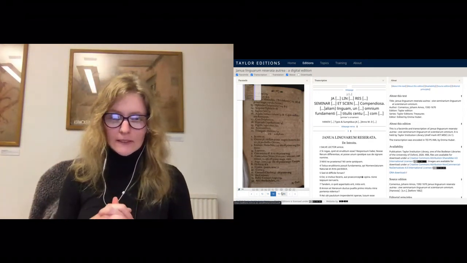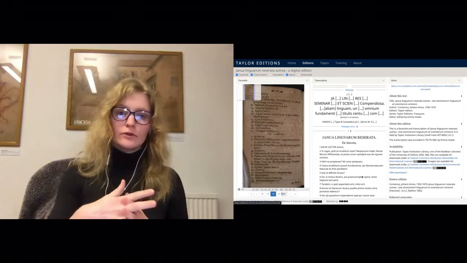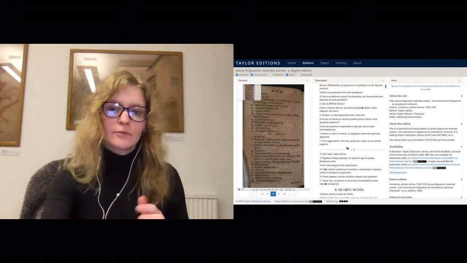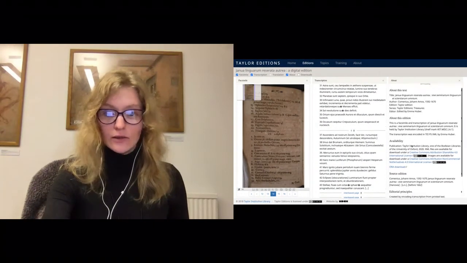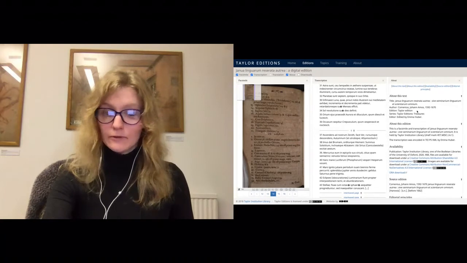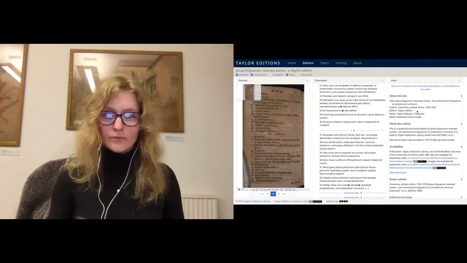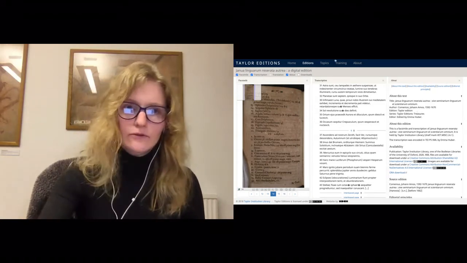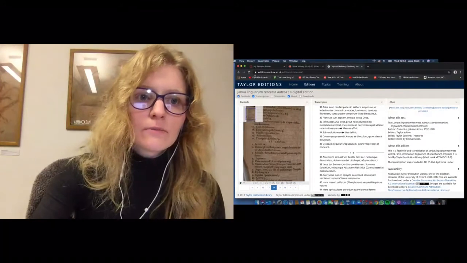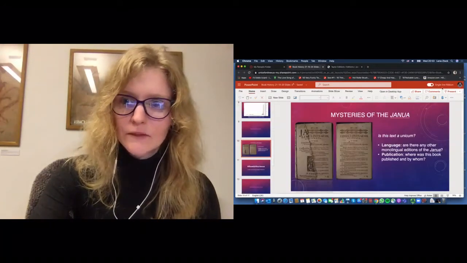So what the Taylorian has done is to digitize this manuscript, and they've also included a transcription, a little bit like what I was doing with the catalog, as well as bibliographical information about the book. So this is a great way of viewing the text and comparing it, looking at it closer, and so forth. But there's a mystery here with the Janua.